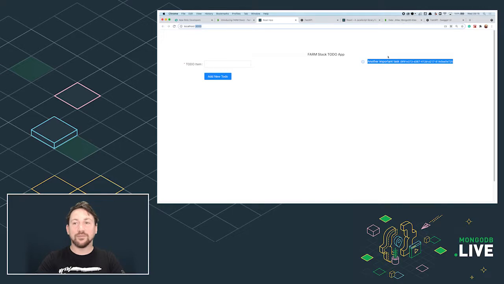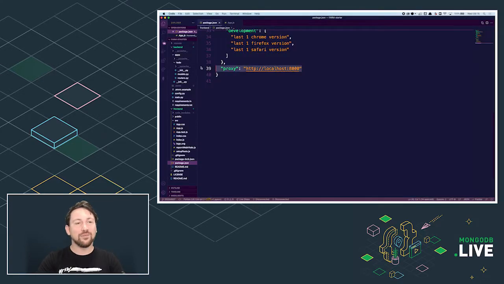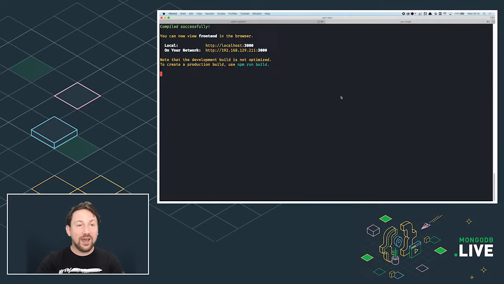So I actually was a little bit ahead of myself there. I was so certain that that was not going to work because this wasn't in our package.json, but I already added it in. So that's even better.